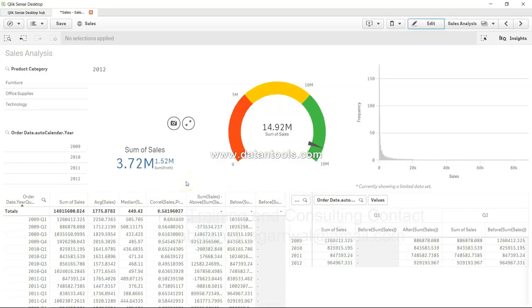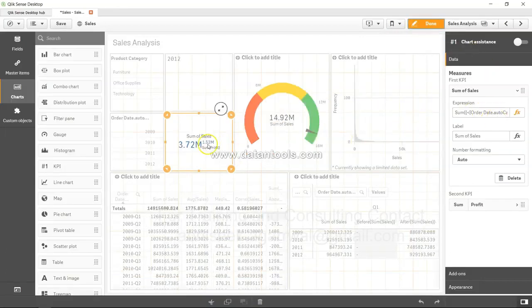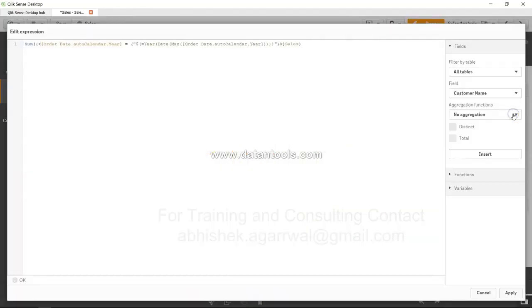And before closing, I will just show you one more thing which you will ask as the next question: okay, I'm fine with the latest year, but what about the previous year? In that case, we'll go to edit mode, 3.72 million selected. So that's the expression, and from this year we will just reduce by 1. And that's pretty much it. That will give you the last year expression, last year value.